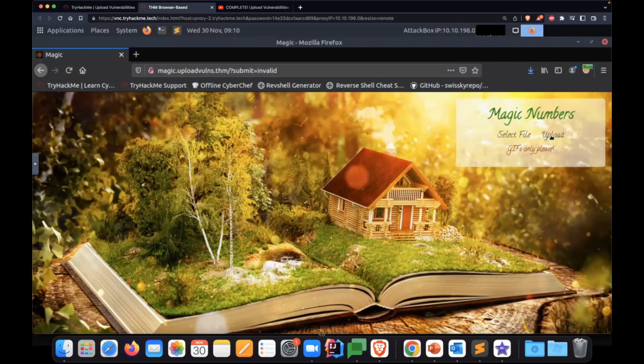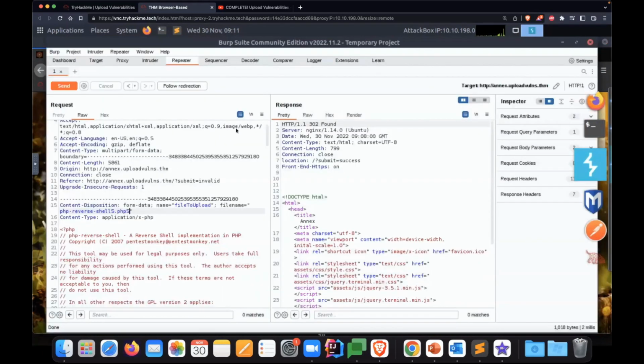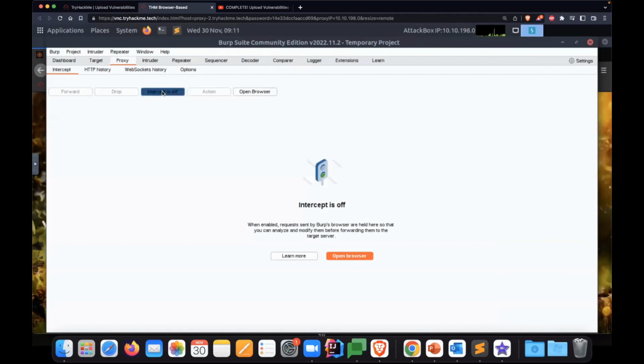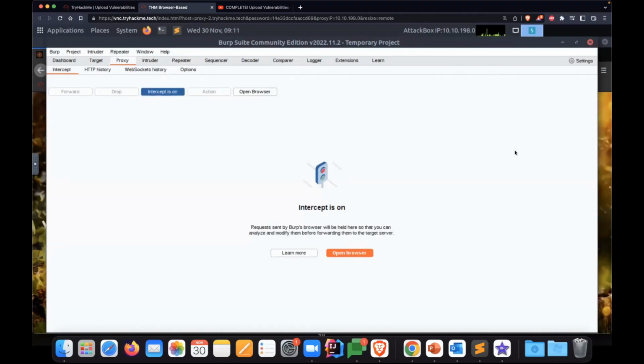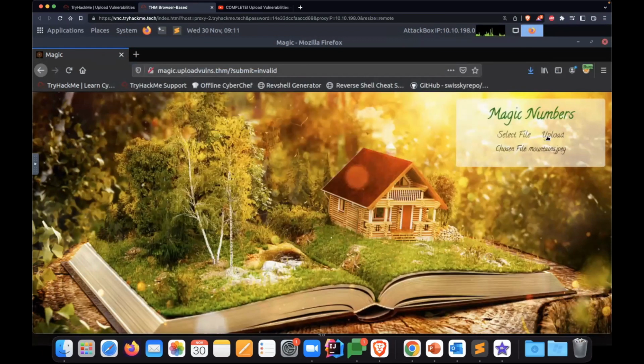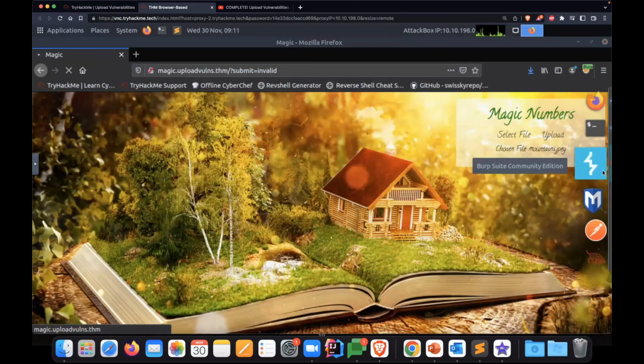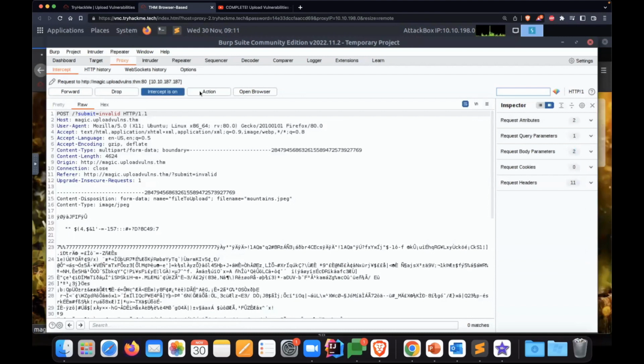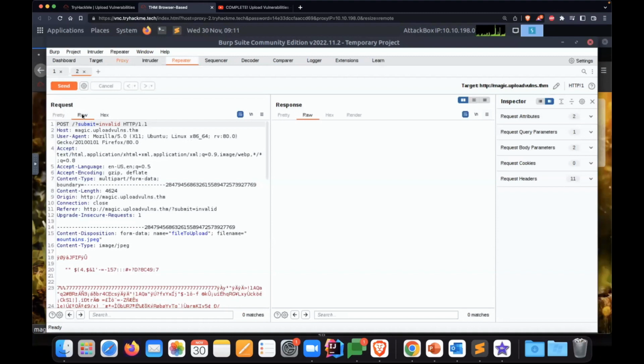So I'll try to intercept this request and play around with the file request which we are sending, and see if we are able to bypass it somehow. I'll go to Burp Suite, turn on my interceptor, and now we'll try to upload the same image again. Now first of all, I'll send this to Repeater to try different combinations. Here I can see my file name is mountains.jpg.